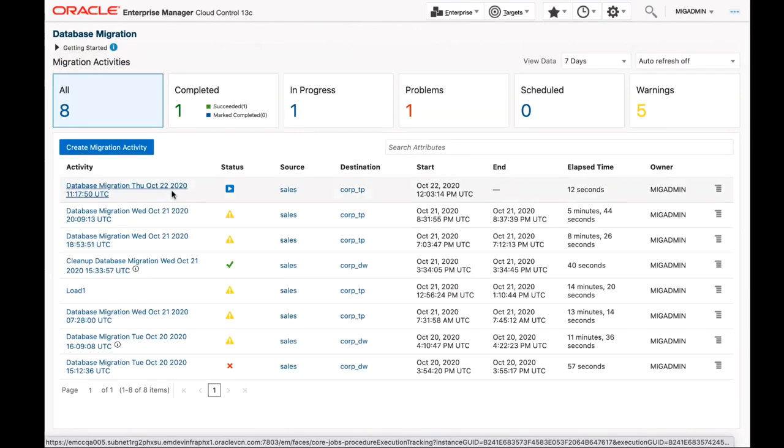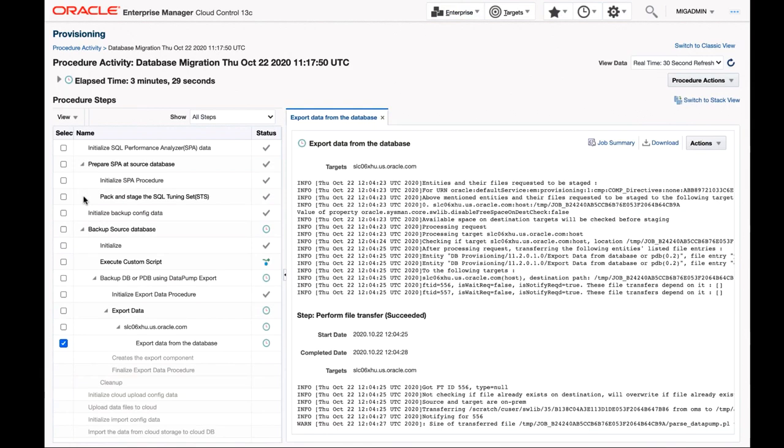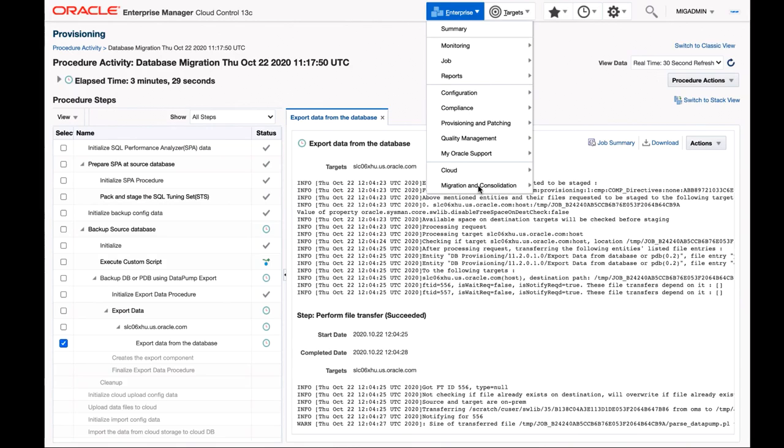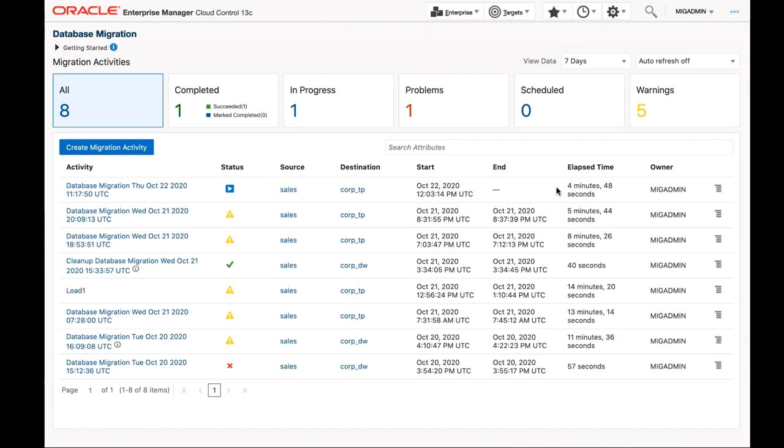This is the activity that has been just submitted. The status is in progress. Click on the activity name to view more details about the activity. This takes us to the procedure activity page, and you can see the detail of all the steps being run at this moment. This is very useful to monitor the progress of migration activity in real time. Now let's go back and explore some other activity that was run earlier.